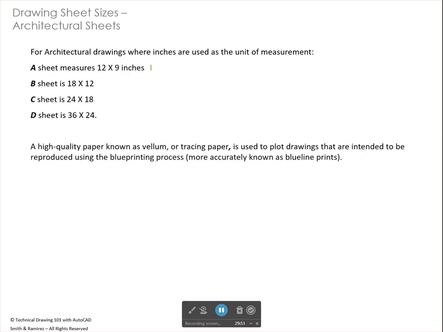Now, in architecture, the sheet sizes go with the larger size sheet. So you can see they start with 12 by 9, and then they double that to 18 by 12 and double that to 24 by 18. And so their D size is 36 by 24, where in a mechanical drawing, this would be 34 by 22.